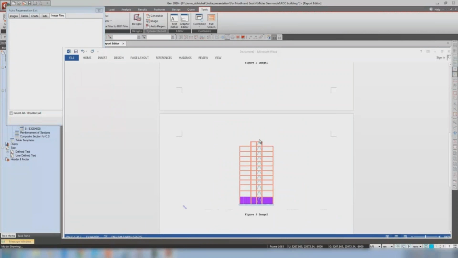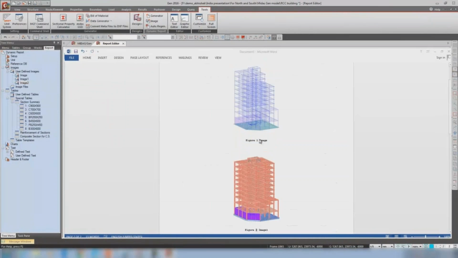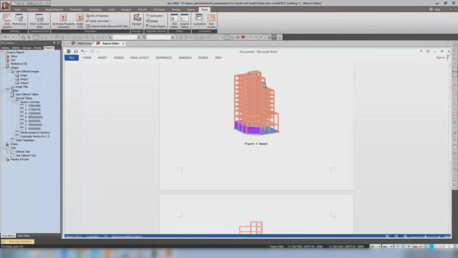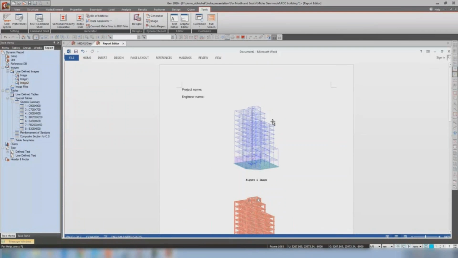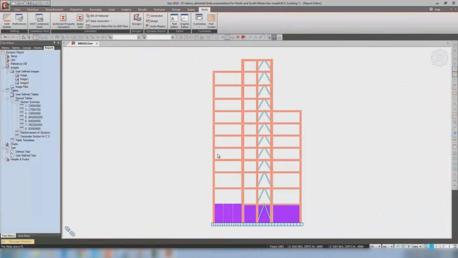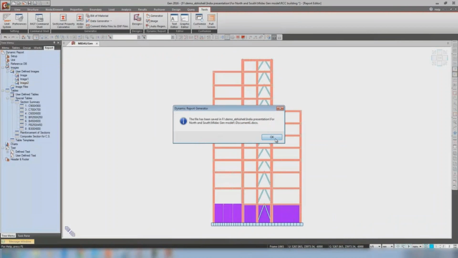Within a few seconds, whatever images, tables, or results you captured, the entire thing will be modified. Now you can see here this part is gone. You can see here this part is gone. So based on that you can generate your report.